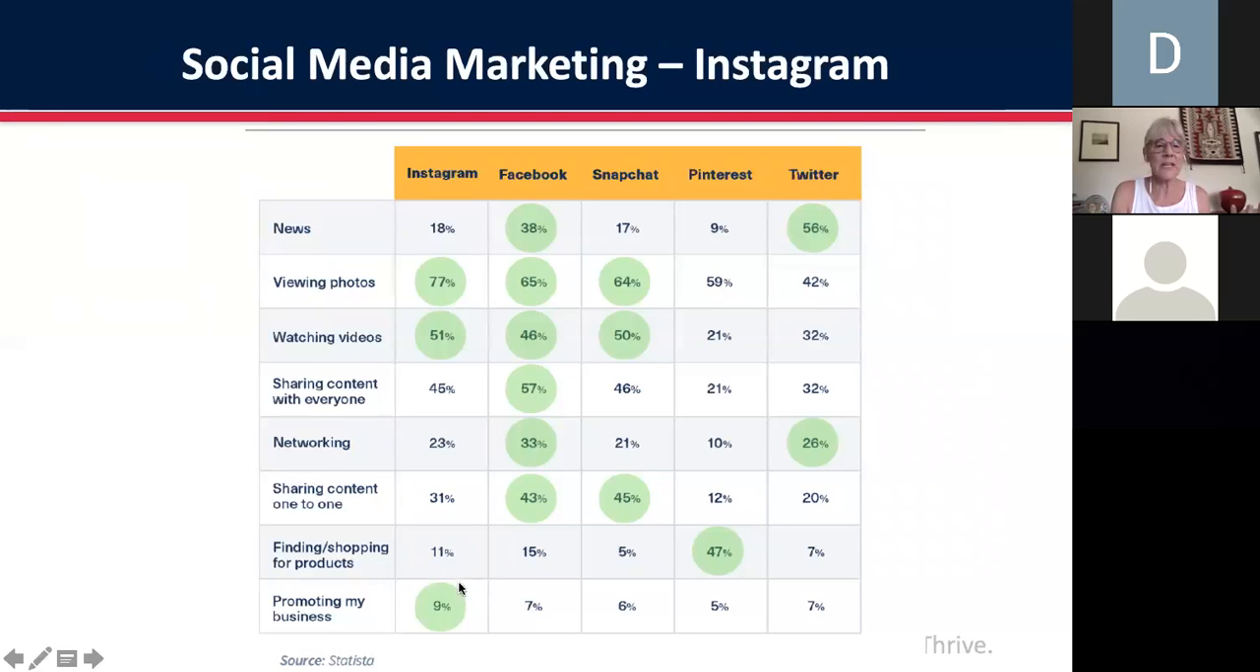Now, promoting their business, it is still not as high as some of the other platforms, but it is becoming a much more effective way to reach audiences immediately through stories for businesses. And I'm seeing a lot of restaurants are using it, a lot of retailers, a lot of businesses have discovered the Instagram business profile.